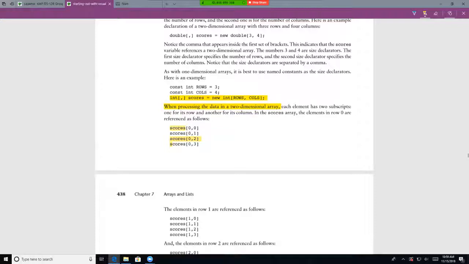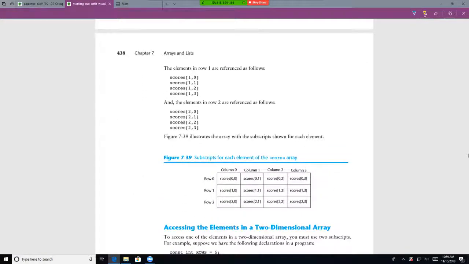You put a comma in between the 2 brackets. Here you're declaring a 2-dimensional array of scores, and it's an integer array, and here we're specifying the size. So there's rows and columns. And so this is how you refer to them.